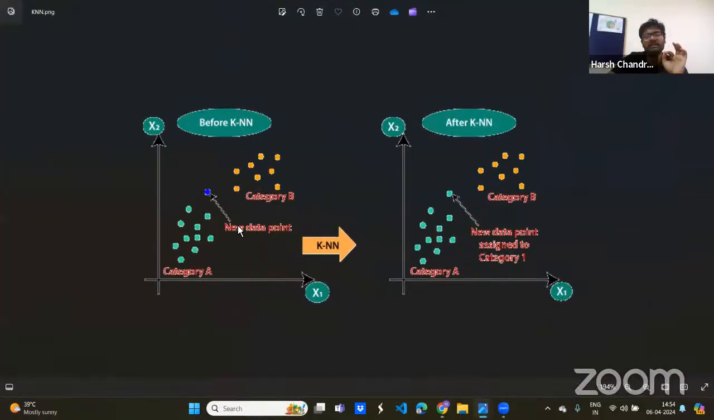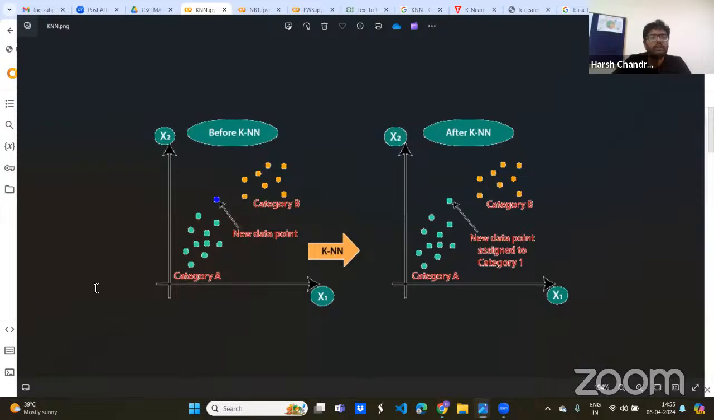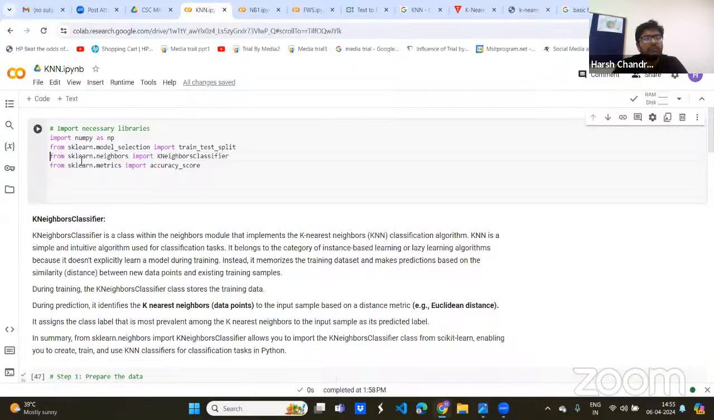Let's say this is category A and this is category B, and there's a new data point which comes here, and KNN will help decide which category it should belong to. Now we can see that it is closer to category A than category B. So after the KNN algorithm, it has been decided that the new data point will belong to category A. Without any further ado, let's start our code.